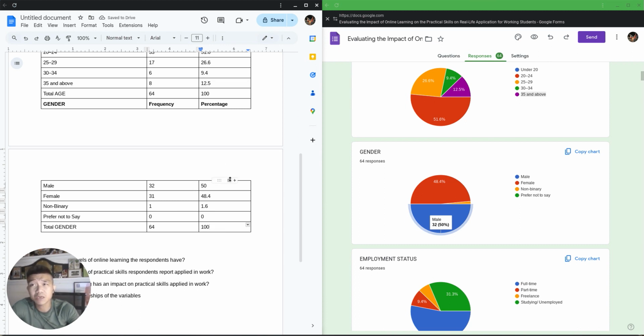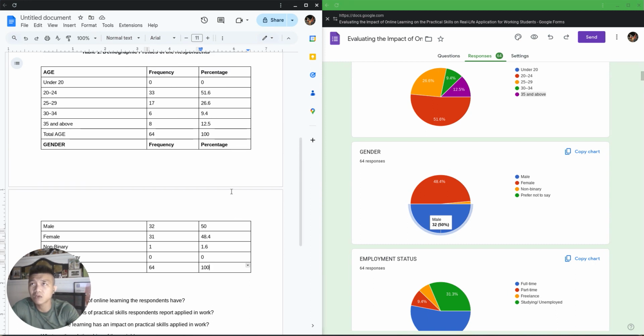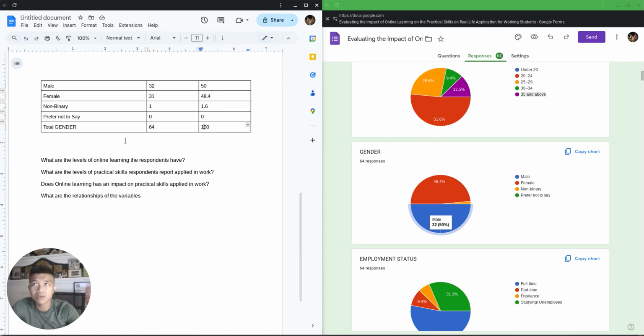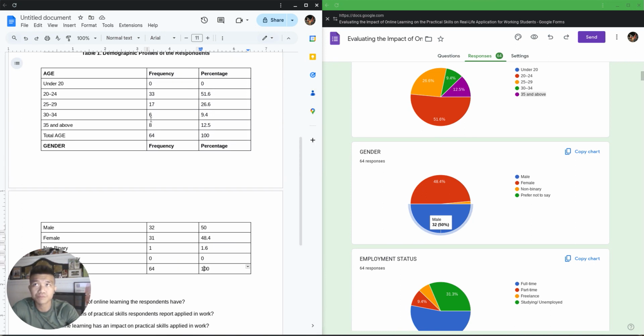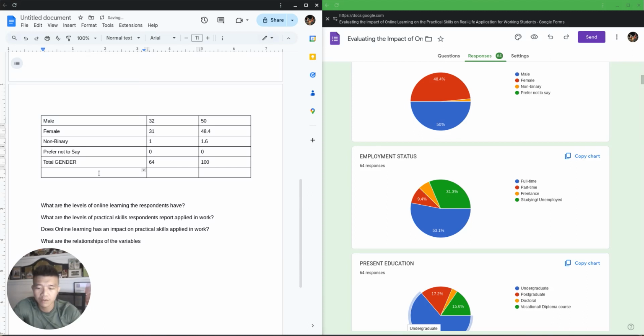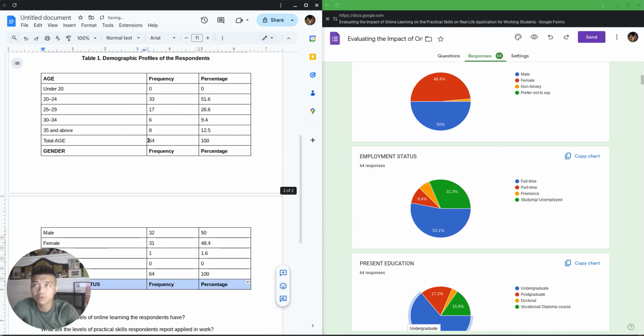So kung napansin nyo na medyo naging redundant na rin, ako, sa tingin ko na lang siguro na, sige, keep na lang natin yan. Okay, so natapos na tayo dito sa total gender. Okay, let's move now to employment status. Yan. Employment status. Alright, again, frequency. This one is percentage. Okay, check. Nakalabas.